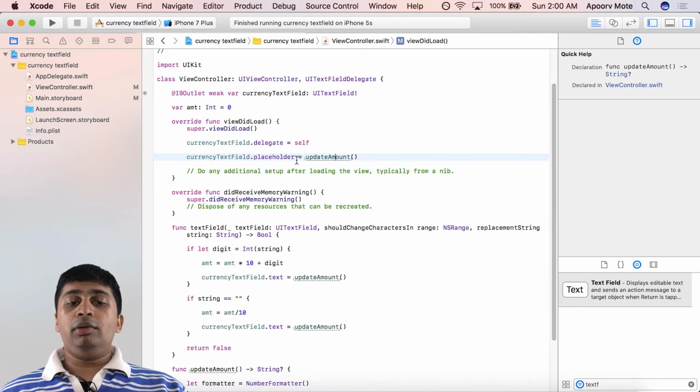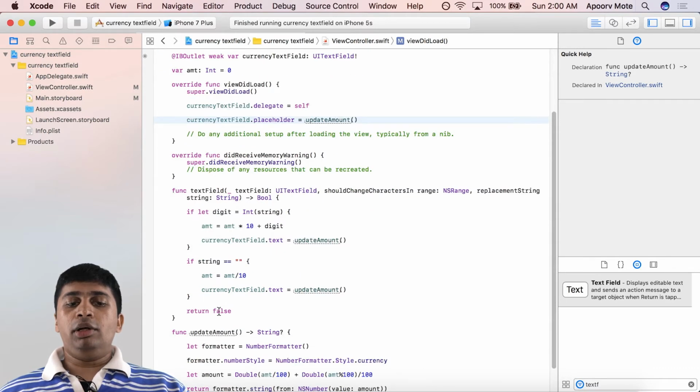Now the reason we've added the delegate is this method, text field should change characters in range. This is the method we added the delegate in. Then the default return is false, so it returns a bool. By default, no matter whatever the character is, I'm not going to change that character. So I'm going to default, I'm going to return false.